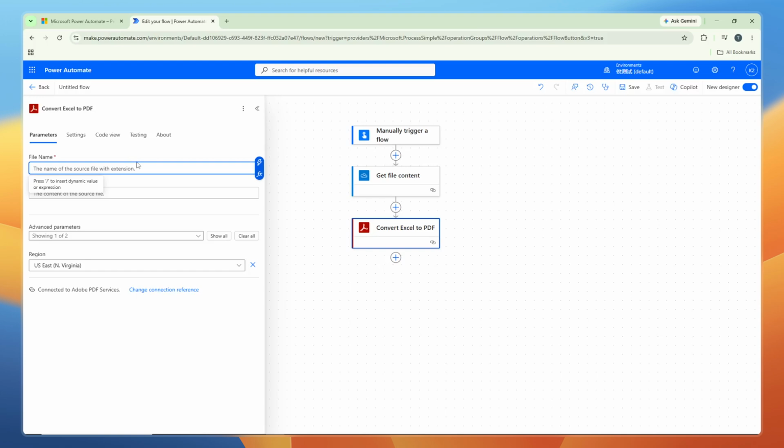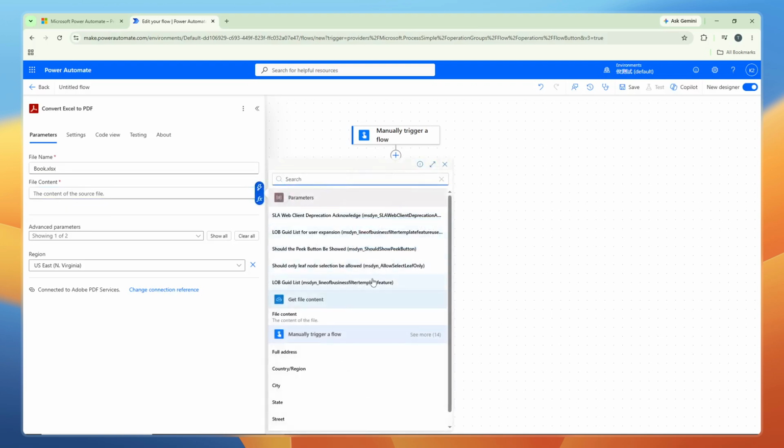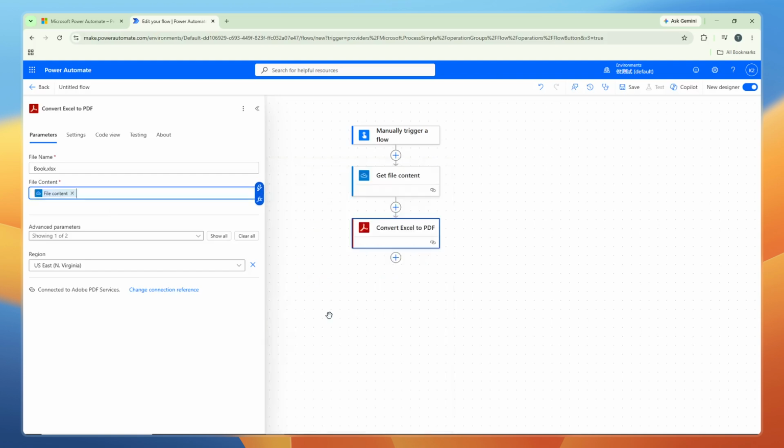In the file name field, input the exact file name of your Excel spreadsheet. This ensures the system correctly identifies which file to convert. Then in the File Content field, click the thunder icon to access dynamic content and select file content from the list. This passes the actual Excel file data into the conversion action.